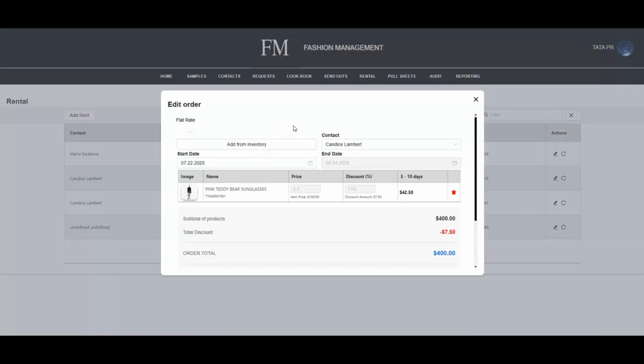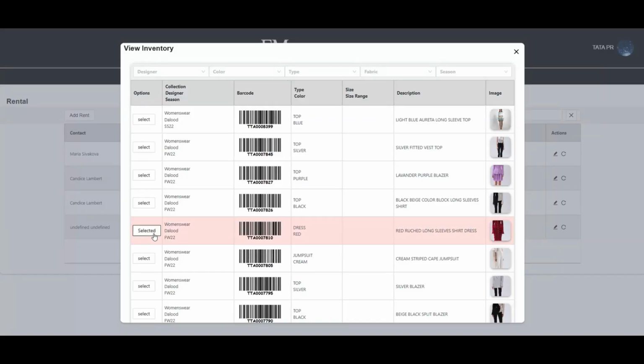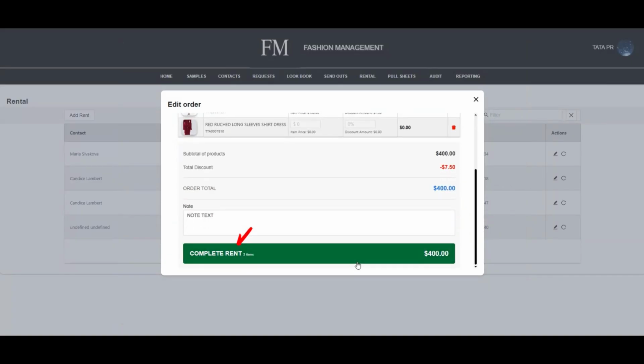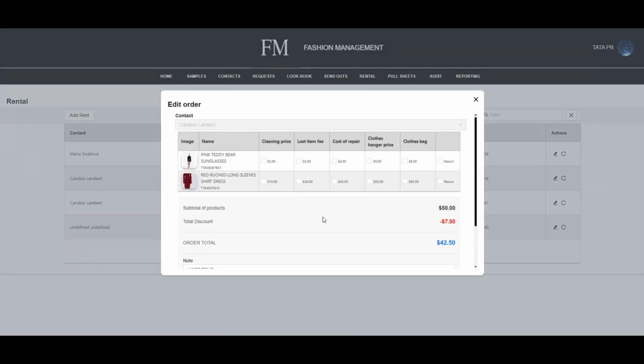Make the desired change to the rental, for example, add a sample to the rental list. To confirm the change, click the Complete Rent button. Information about the successful completion of the changes made will appear in the upper right corner of the screen. To close the rental and return the samples, click the Return button. When a customer returns samples on time, mark them as returned.